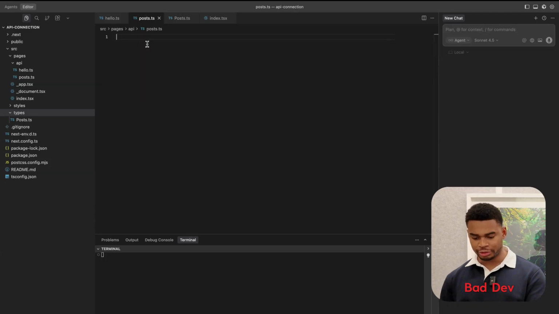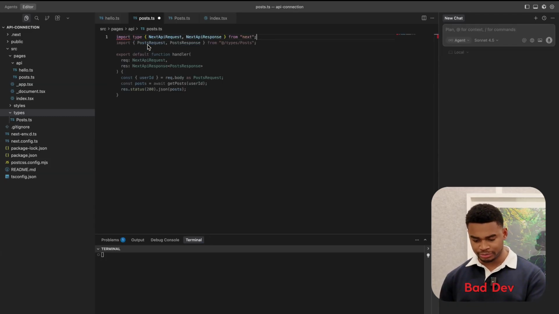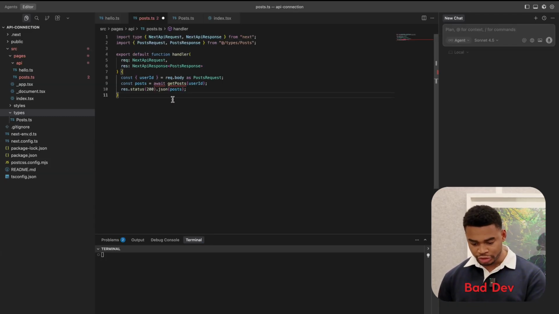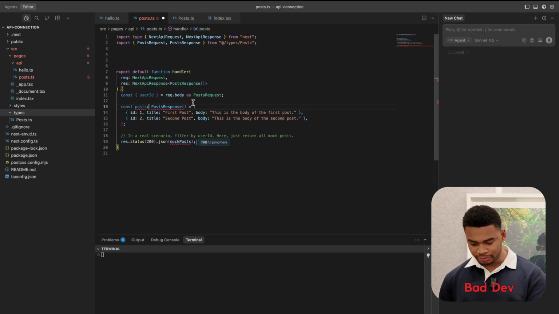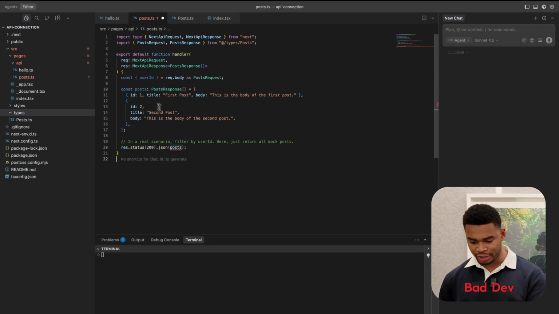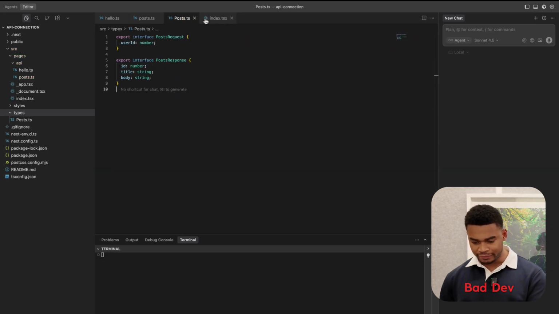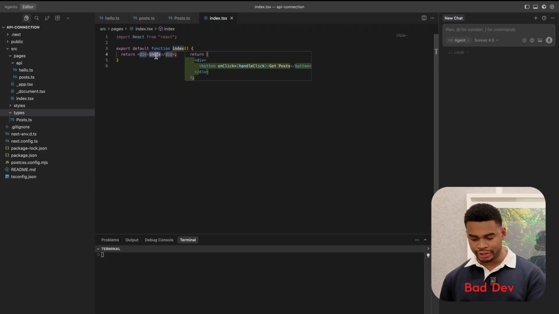And now I need to actually create my endpoint. So I'm going to create a simple endpoint that returns a list of posts given a user ID. I'm just going to add some mock posts in there to have it returning two posts right now. And then finally, I can just create my front end.